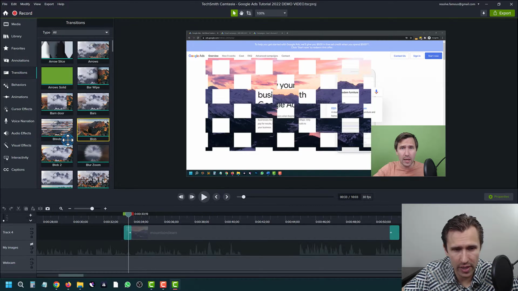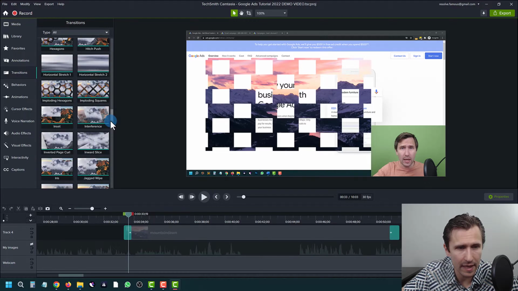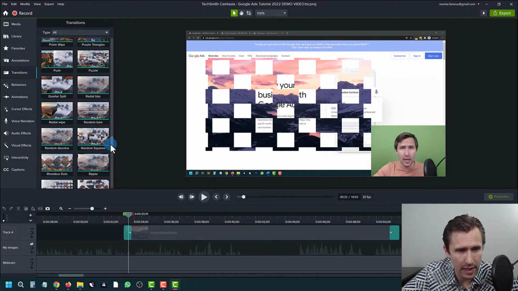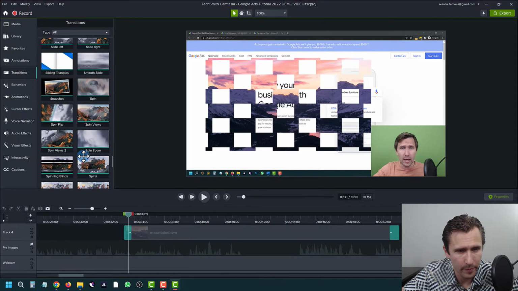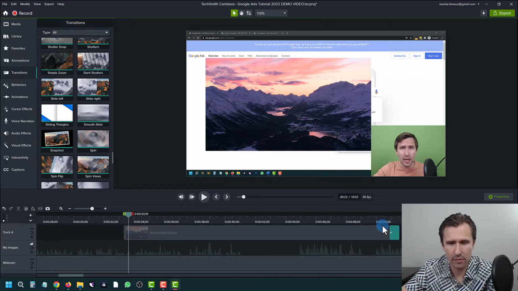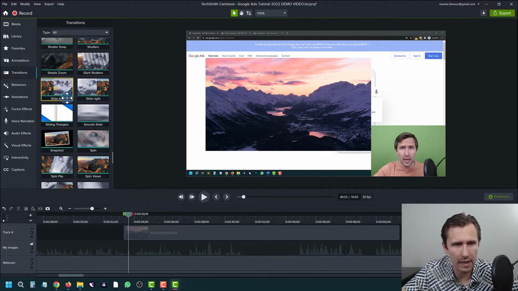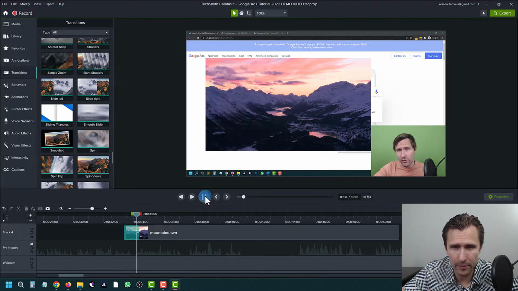So look at all these transitions, see what you like. The one I use the most is the sliding one. You scroll down, it's going to be somewhere here. I think slide in, slide left. So that's the one I normally use. That's the one that's pretty standard. Slide in, and then the fade one I use a lot as well. So those are the ones that I use, but it's your option.